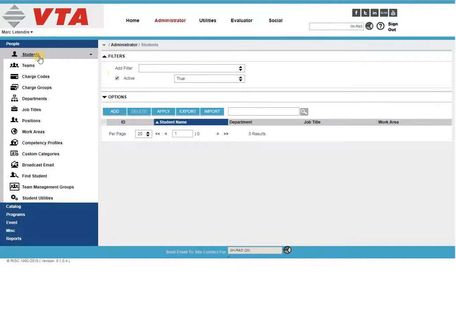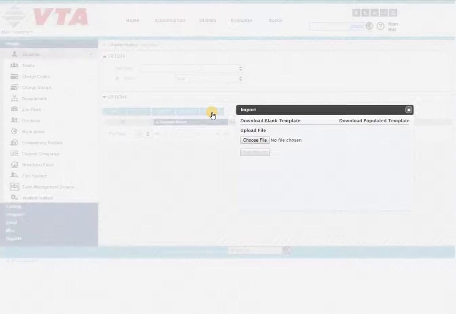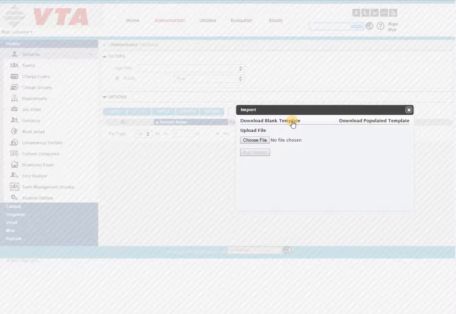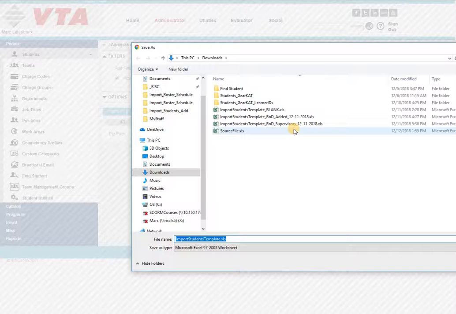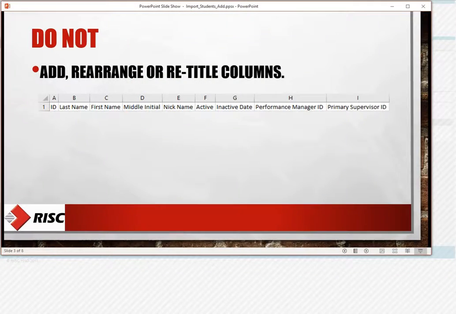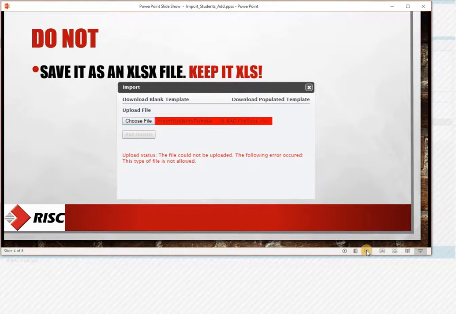In VTA, from the Students Grid, you can launch the Import tool. Use the Download Blank Template link to pull the latest file. Save it locally and rename it for the group you're going to add. Some things to keep in mind: do not add, rearrange, or retitle the columns. The import program will look for specific columns in a specific order. Do not save it as an XLSX file. Keep it as XLS. If you do save it as an XLSX file, the system will alert you to that.